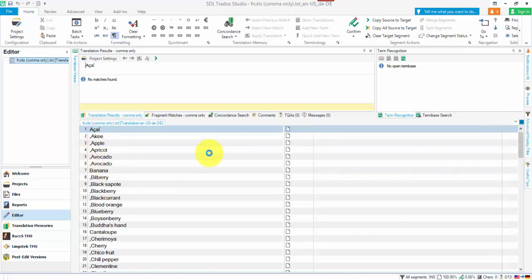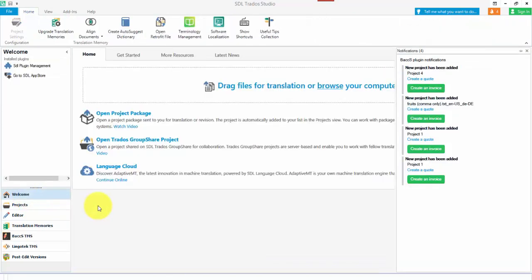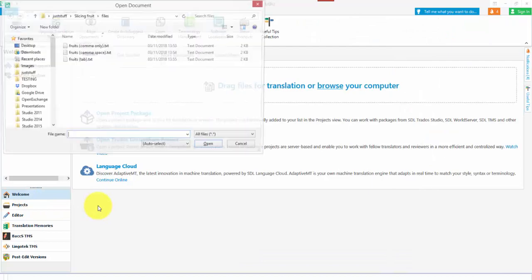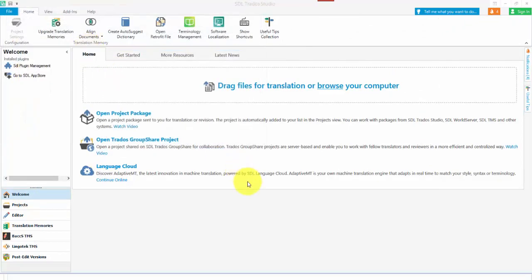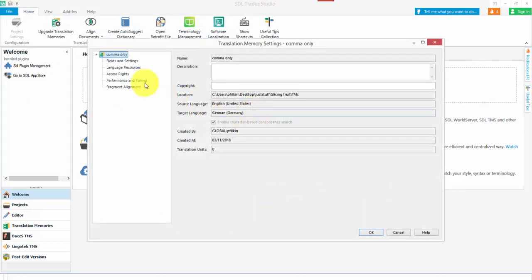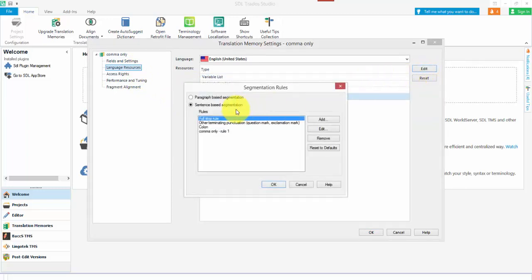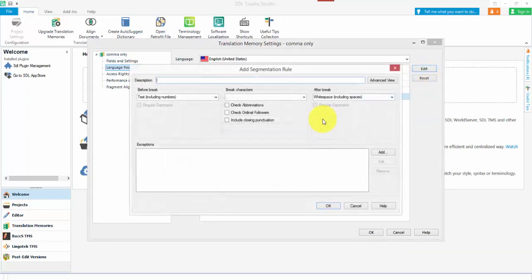So I close it again, and what I'm going to do is I'm just going to press Control-Shift-O again, pick the comma only. This time I'm going to go to my settings in the translation memory that's already there, because this is the one I'm using. Go to my segmentation rules, edit, and I'm going to add a second rule. So I'm going to add comma only rule 2.